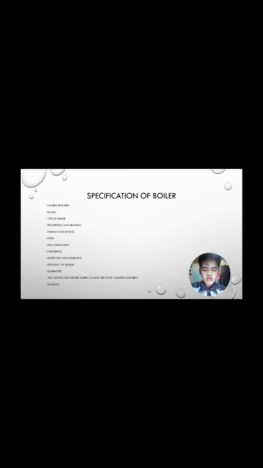The next is furnishing. There shall be furnished and installed with this boiler the necessary appurtenances and its care and management tools. Number 10 is inspection and insurance. The boiler shall be inspected and insured by the Hartford Steam Boiler Inspection and Insurance Company. The next is efficiency of boilers. The boiler shall give the efficiency guaranteed by the contractor in his proposal.